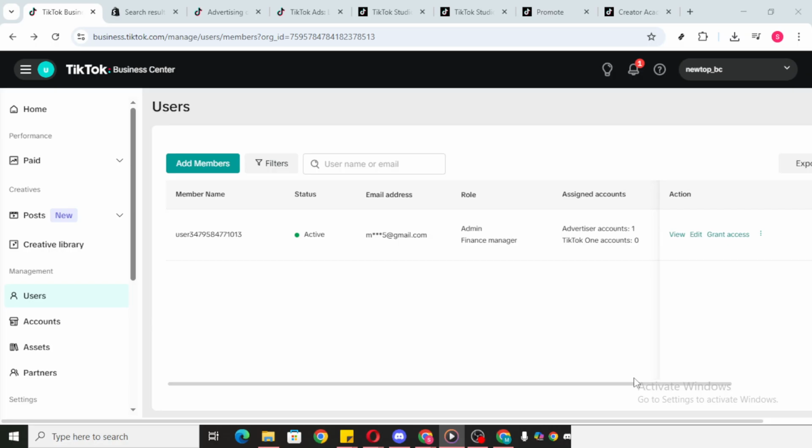First, open your TikTok Ads account and sign in so you're on the Ads Manager dashboard. It helps to confirm you're using an account with the proper permissions to manage users, typically an admin level profile. If you can't see user settings later on, that's usually a sign you need higher access from your organization.